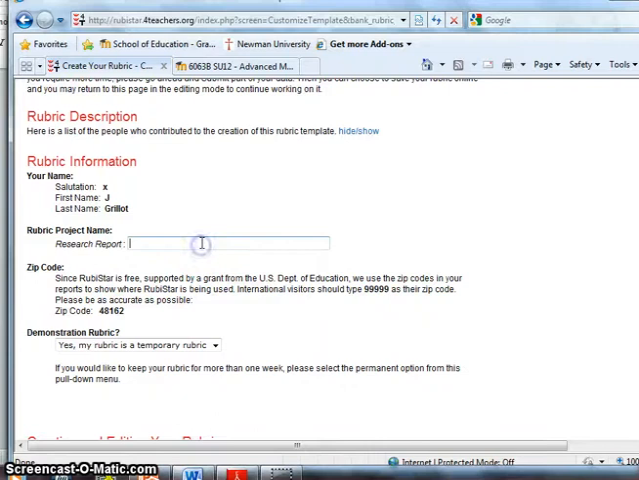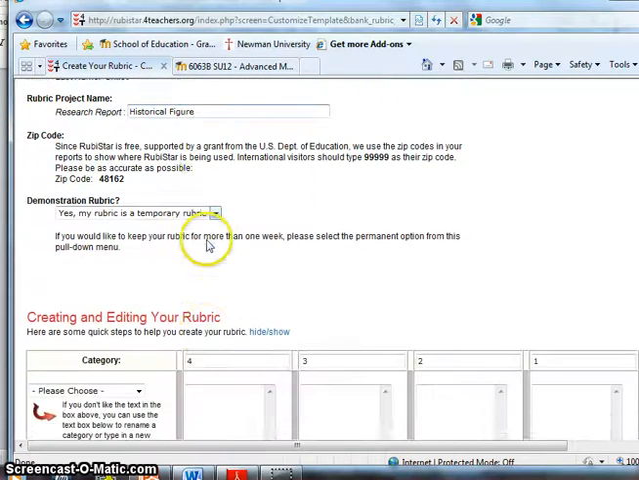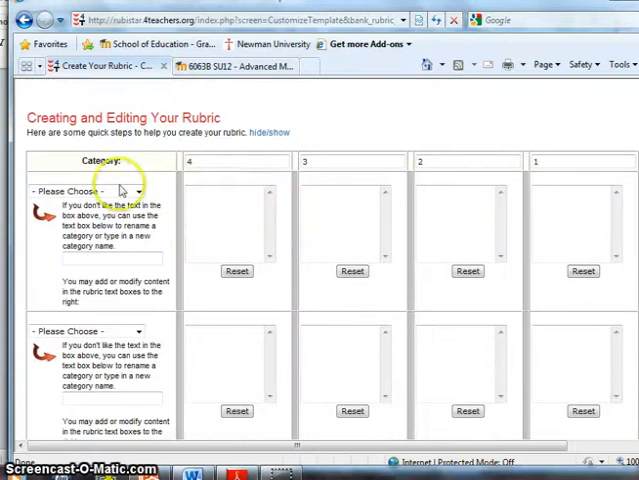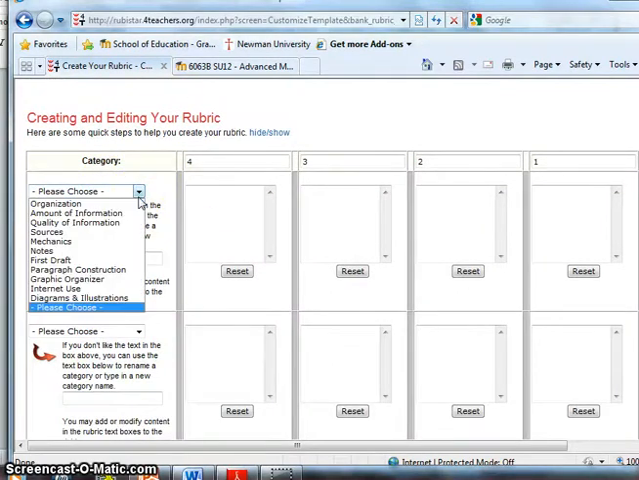And now I'm going to call this research report historical figure. And come down here, and these are all drop-in things that you might choose as criterion for your research assignment.